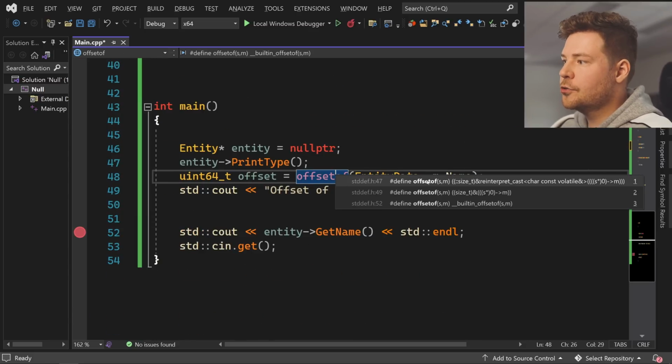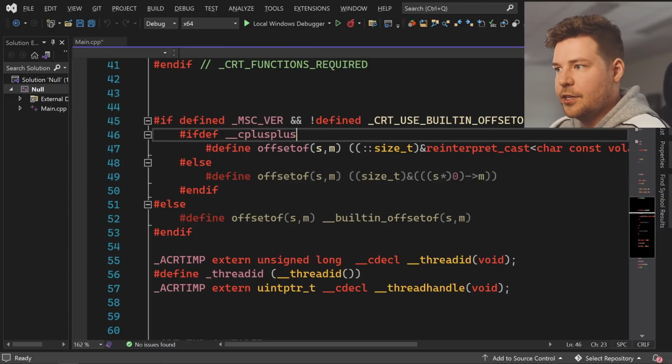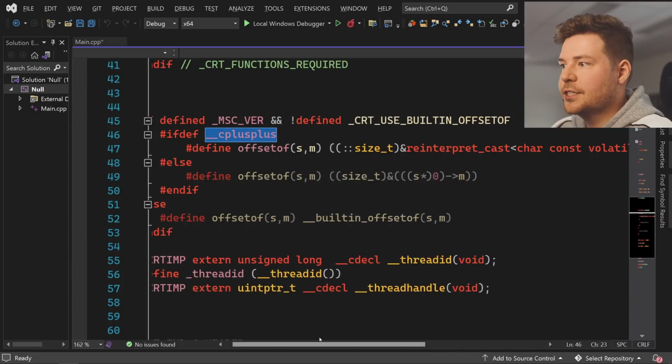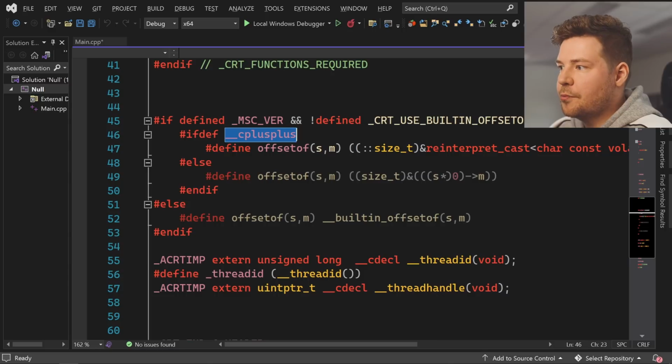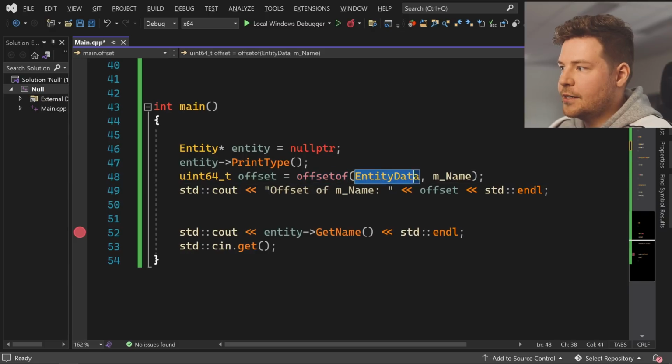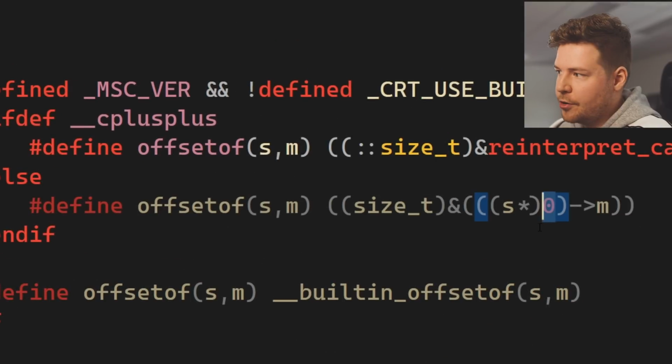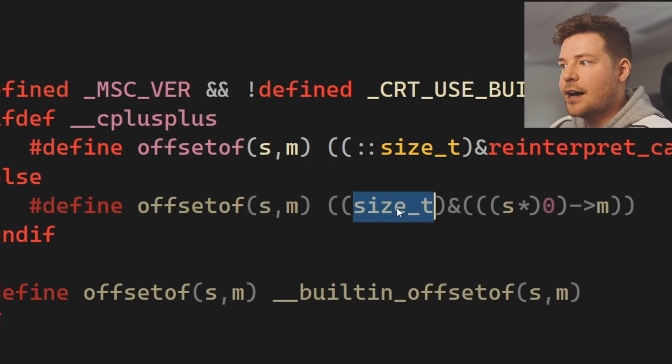Well, if we actually go to the definition of it, there's a couple different definitions depending on, again, whether or not this C++ macro is defined, but both of them will technically work in C++. We're gonna look at the bottom one just because it's a little bit more concise. You can see what it's doing, and it's pretty simple. We take in two variables here, S and M. Now S is EntityData and M is mName. So this is EntityData. What we're doing is we're basically casting zero to be an EntityData pointer. Then we're going to that member variable, getting the memory address of it and casting that to a size_t.